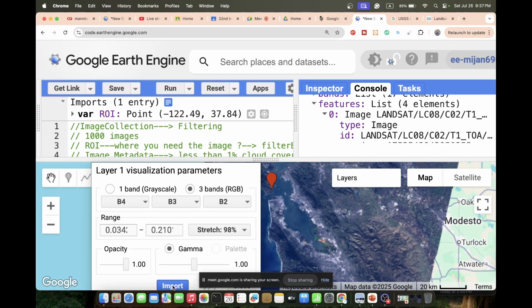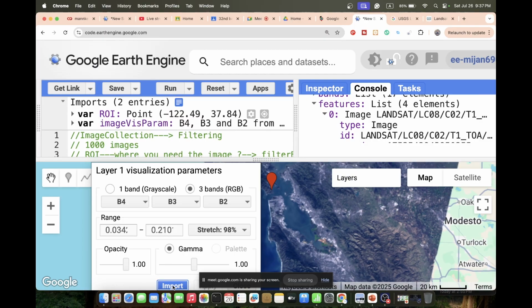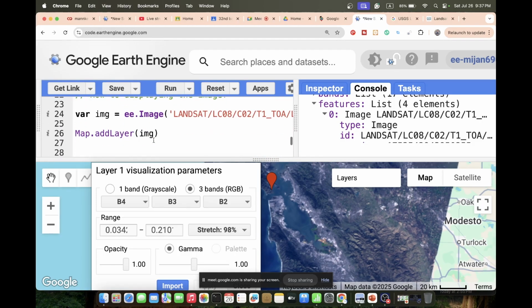Just I click on the import, a new line of code will be added in my code editor. This line is added. So this is the visualization parameter. Okay, just I copy this variable and paste after the object. Okay, this is my object, and then I put the visualization parameter. Okay, so now this visualization parameter is set with my images.